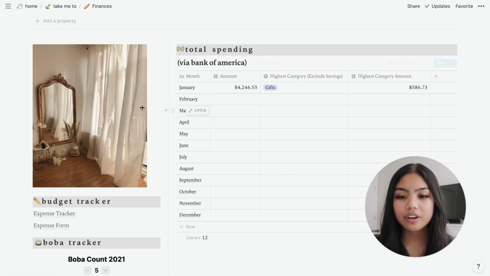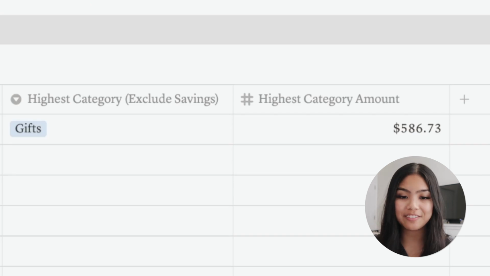But with that master tracker, I will then use it to fill out this table that I have to summarize exactly how much I spent this entire month, what the highest category was in terms of spending, and how much that specific category was. So then, for example, you can see here I bought a bunch of gifts in January.